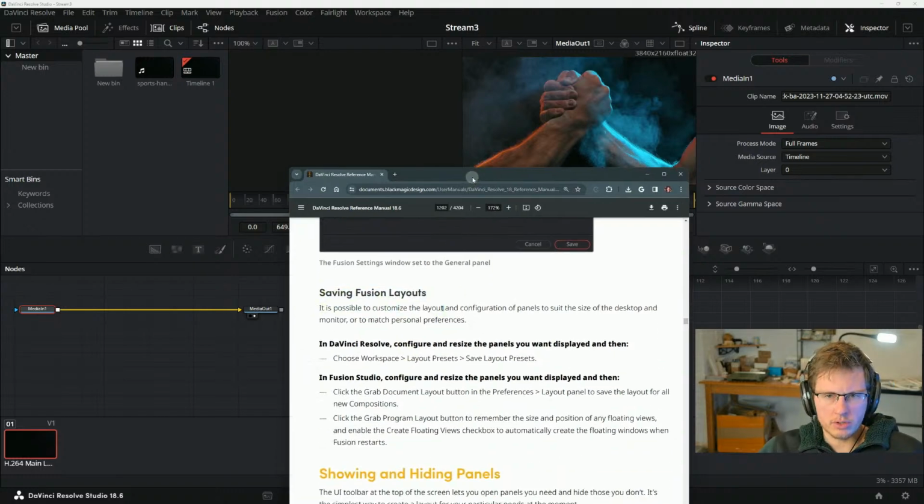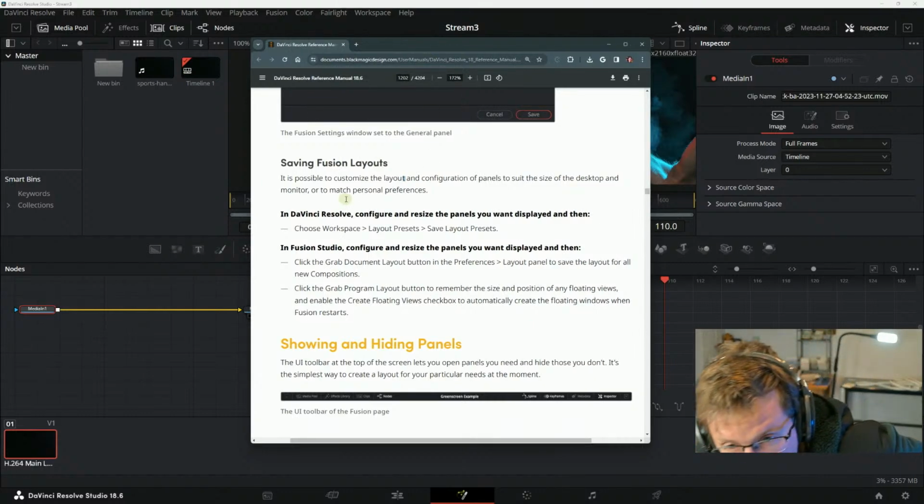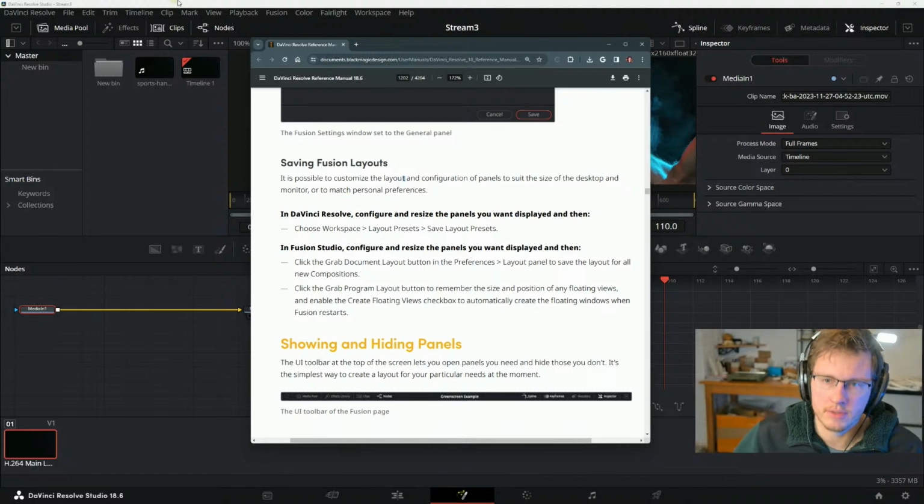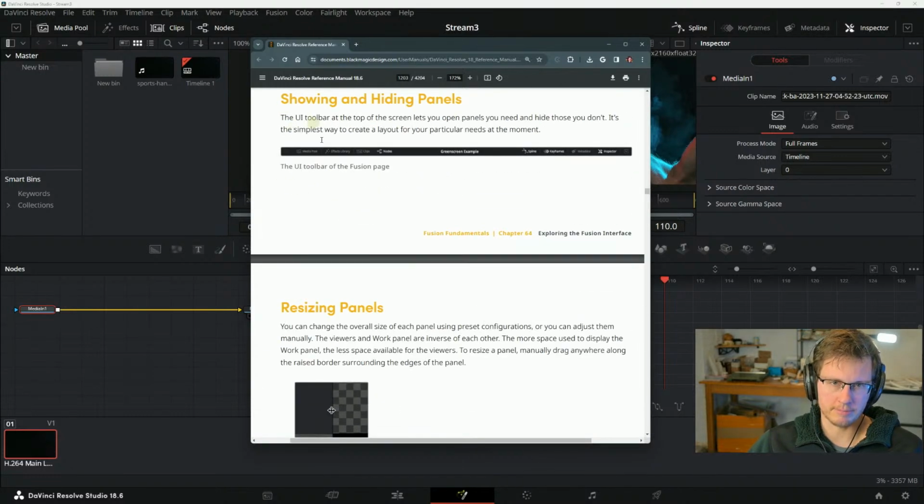It is possible to customize the layouts and configurations of panels to suit the size of the desktop and monitor, or to match personal preferences. In Davinci Resolve, configure and resize the panels you want by going to Workspace, Layout Presets, Save Layout Presets. In Fusion Studio, configure and resize the panels you want displayed, and then click the grab document. Yeah, screw that. Screw Fusion Studio, get lost.